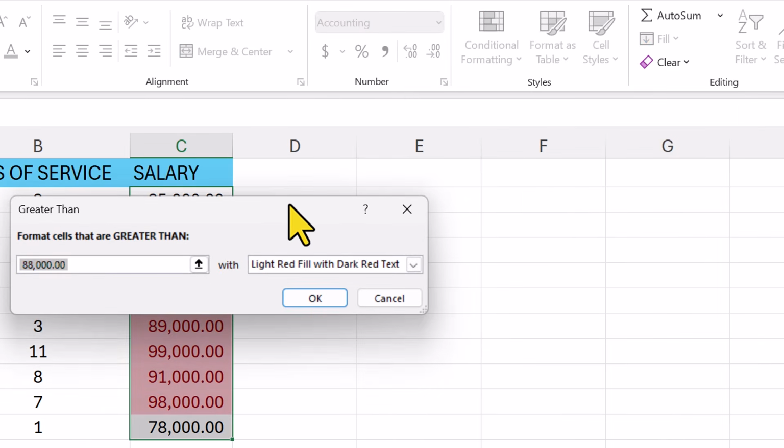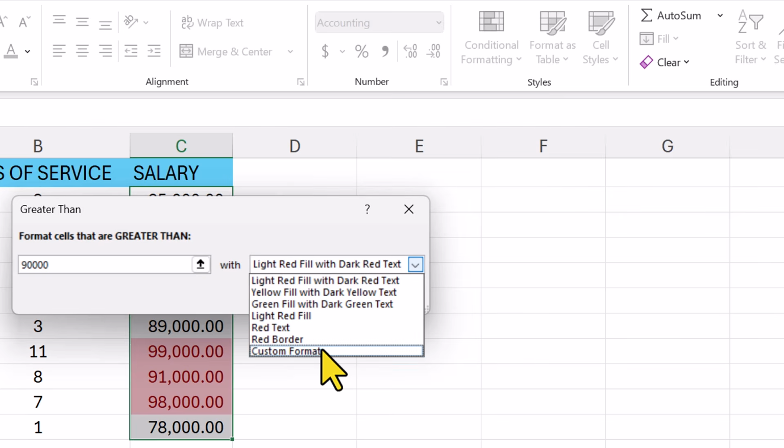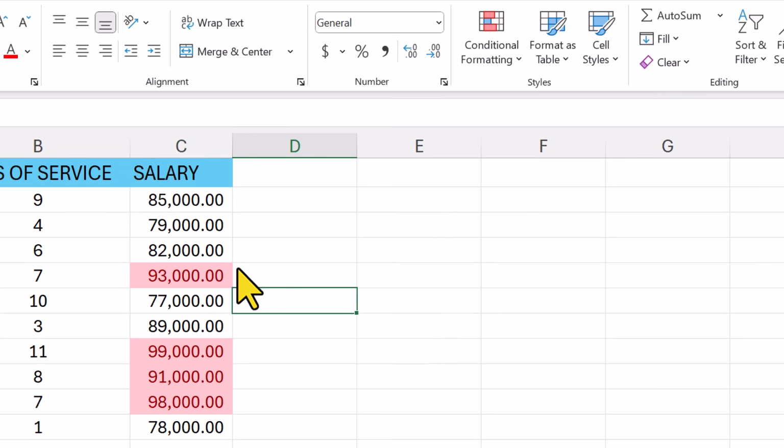In the dialog box that opens, type 90,000. You can then just click OK. But you can pick a different style or choose a custom format to make it look however you like. For this example, let's apply the default style. So hit OK. Now, all cells with more than 90,000 are highlighted for you.